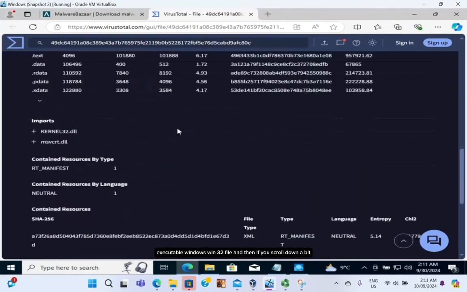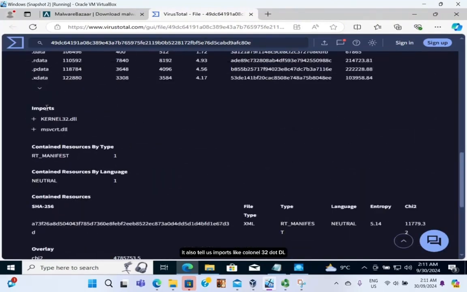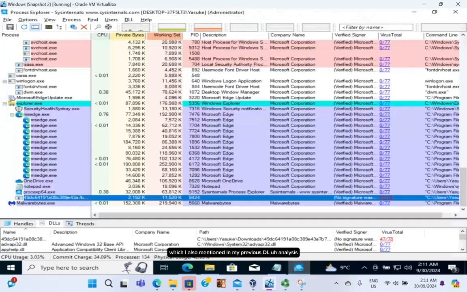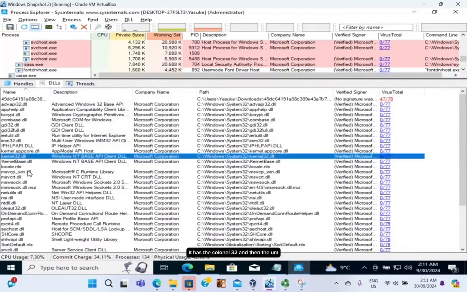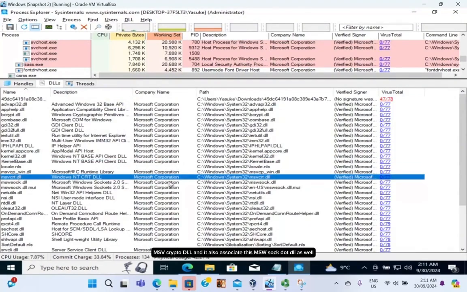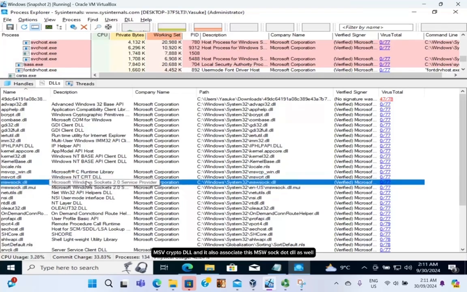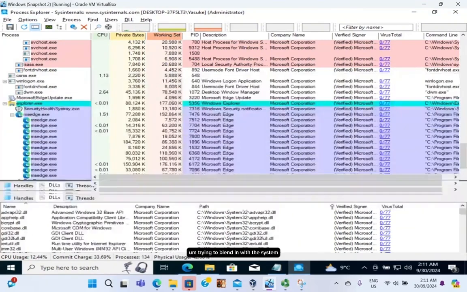And then if we scroll down a bit, it also tells us imports like kernel32.dll, which I've mentioned in my previous DLL analysis. So if we still look at our DLLs right here, it has the kernel32 and then the msvcrt.dll, and it also associates this mswsock.dll as well, trying to blend in with the system.